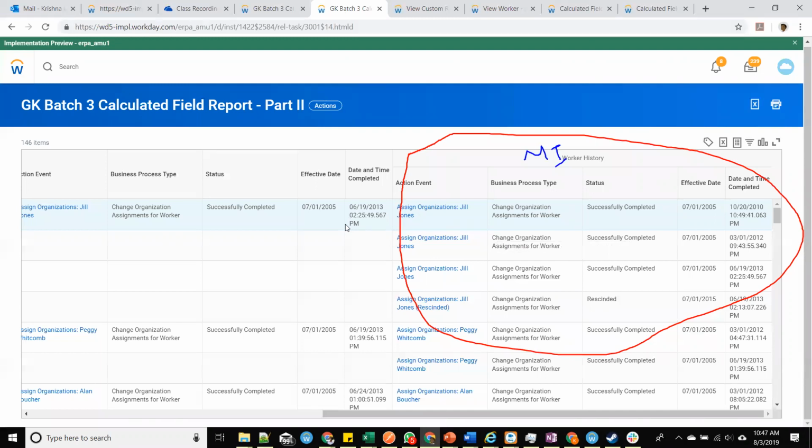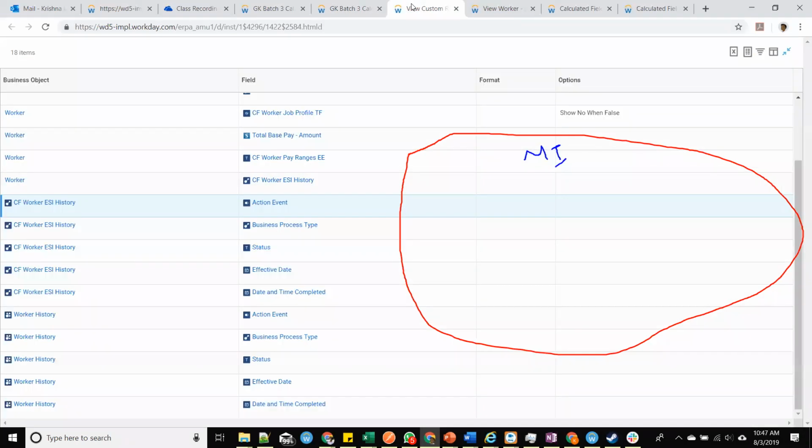So consider it this way. If you talk about tables, both are tables in my sense, because this calculated field now is also a table, but it has its own value. The fields are the same. So whatever fields you can get from this worker history, you can get the same field from this ESI as well. But for the values, it will only give the most recent one. This will give everything. So this one is a subset.